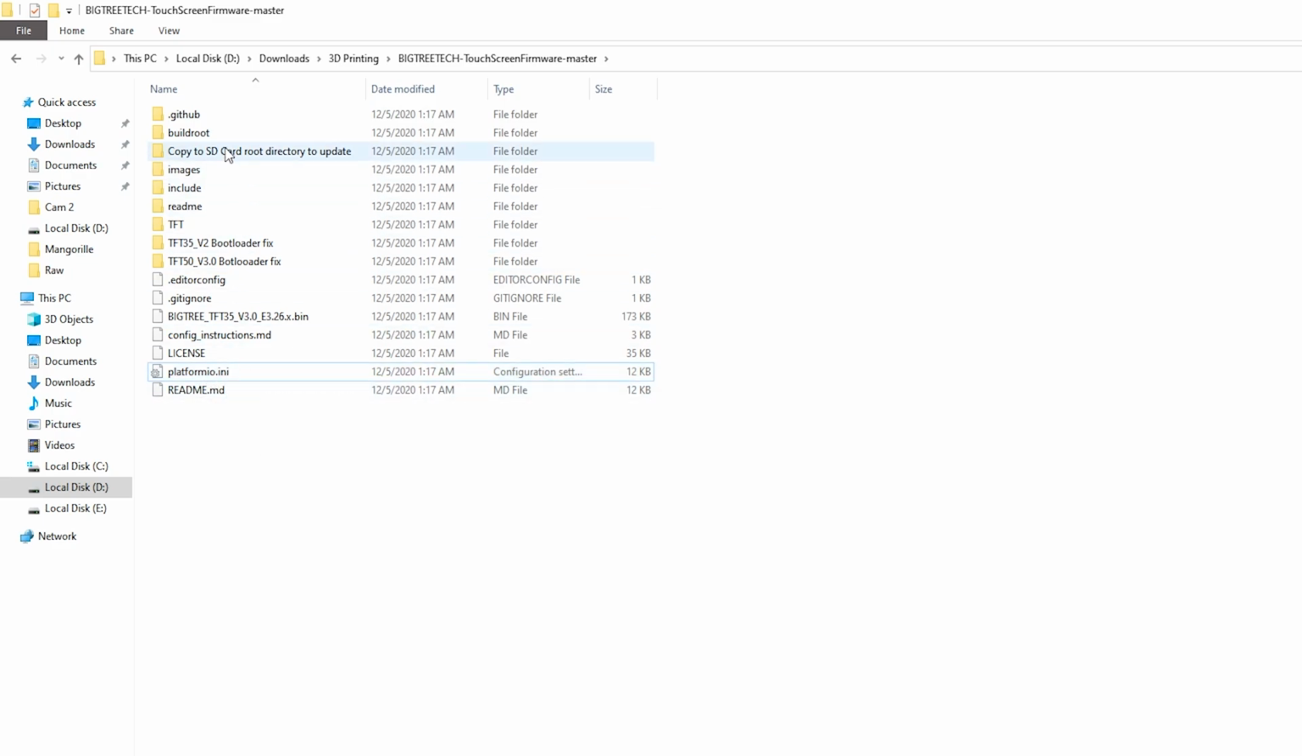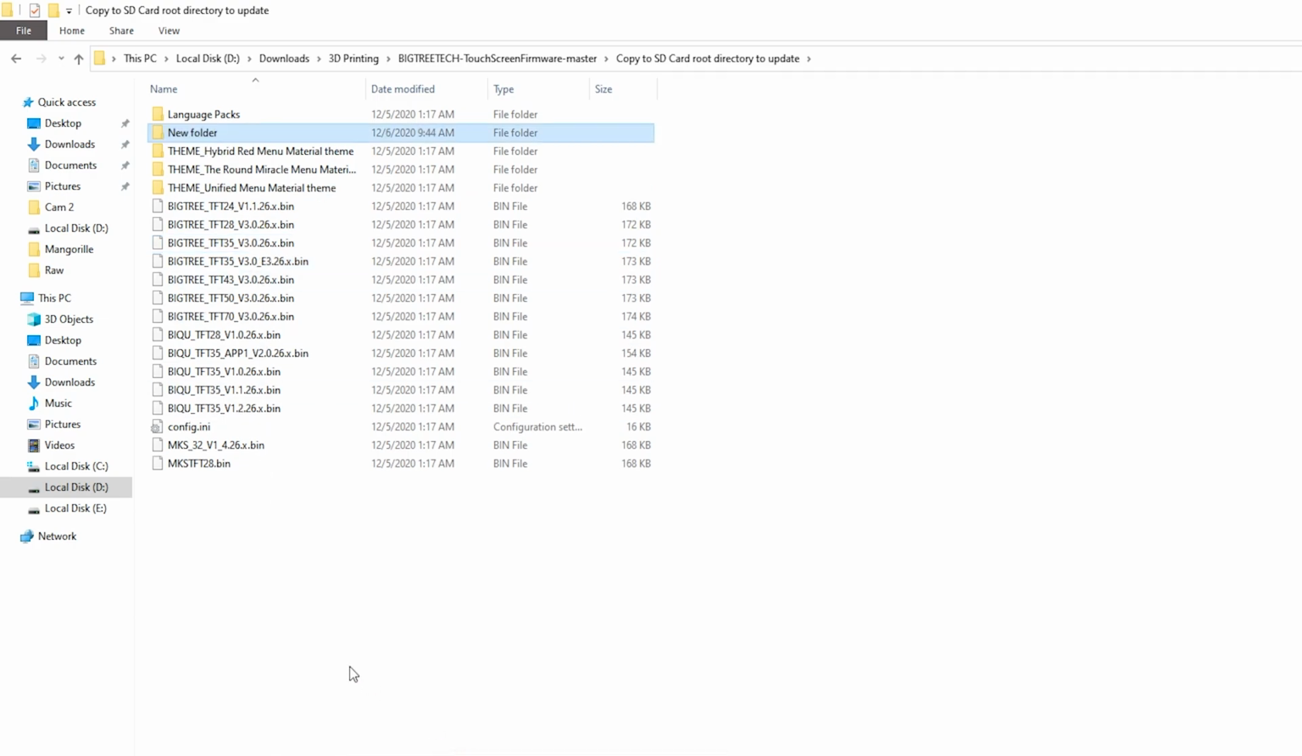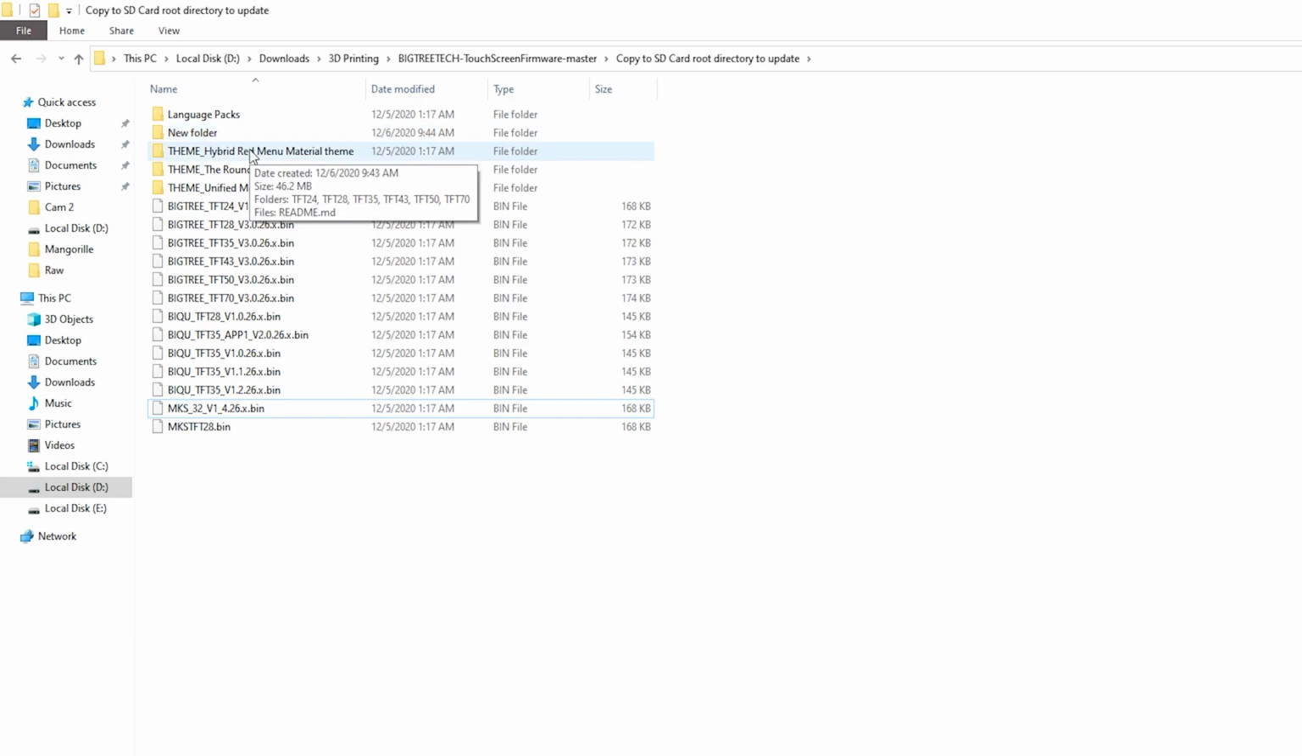Now, what we want to do is go under this folder here and grab our firmware file. So we want this one. So let's create a little folder here. And we want our TFT35 version 3 E3. So this is the screen we've got. We'll move that over. We want our configuration file.